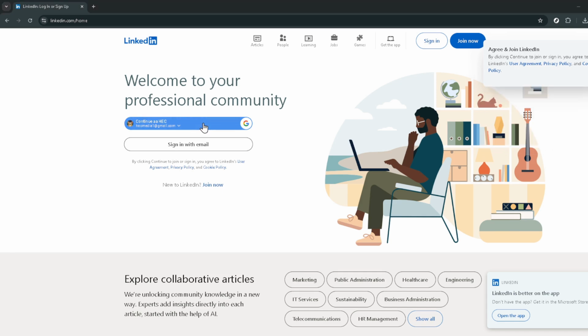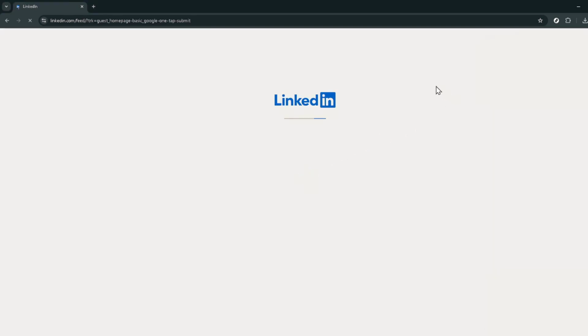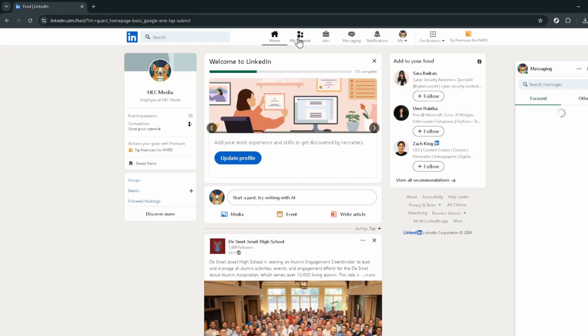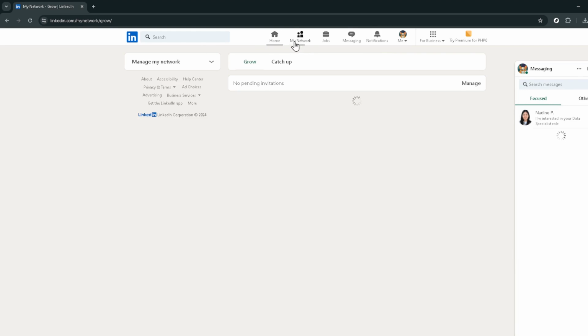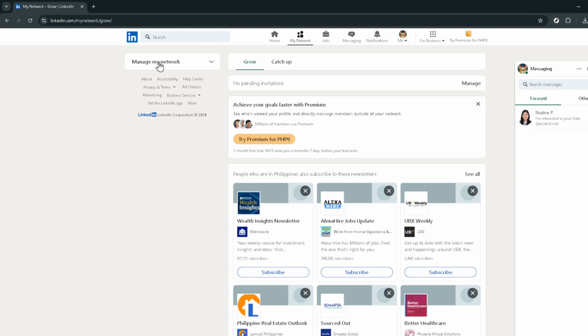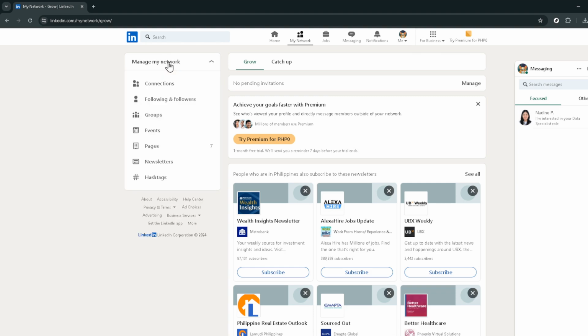Once you're logged in and on your LinkedIn homepage, look for the My Network icon. It's usually located towards the top of the page and is your gateway to your professional network on LinkedIn. Go ahead and click on it. Upon clicking My Network, the next step is to manage your network more closely. You'll see an option for Manage My Network. This function allows you to delve into the nitty-gritty of your LinkedIn connections, following and followers. Click on Manage My Network to continue.